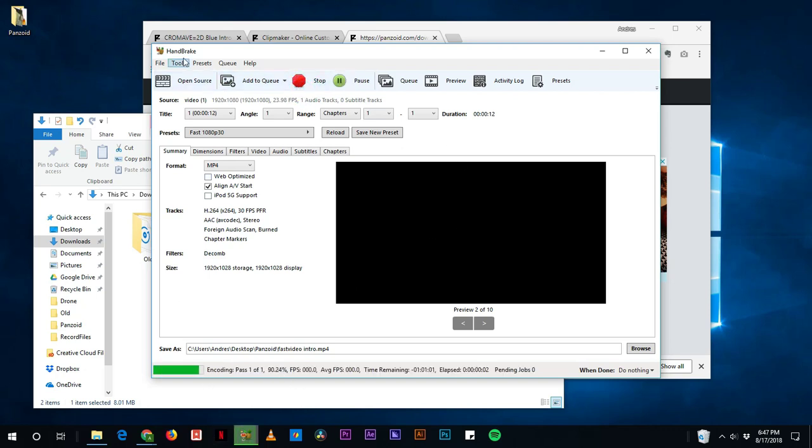If you don't have Handbrake, this is a must-have tool. You must download it right away. It's amazing. Like, I use Media Encoder, but that is a paid program. This is really, really good for a free program. I mean, it's really amazing. It's fast, as you can see.